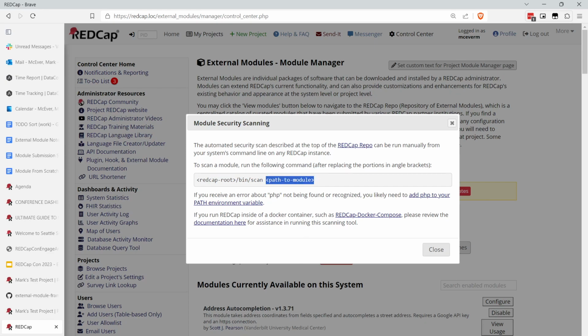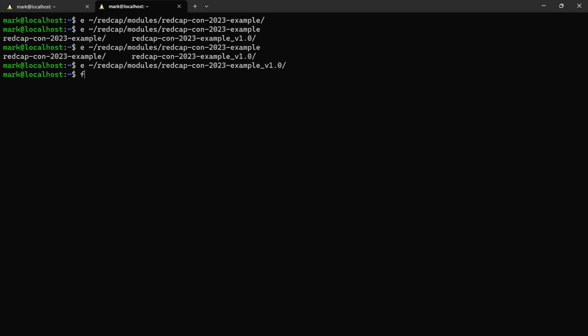So let's give it a shot. If I jump back to my command line, I might just type out the full paths here to make it super clear what I'm doing. So I've got my REDCap root directory, which happens to be in my home directory on my system. It set a bin directory under there, and then the scan script, and then it says to specify the path to my module, which will be just what we have above that I used for my editor. So there we go. That's looking good. I'm going to hit enter.